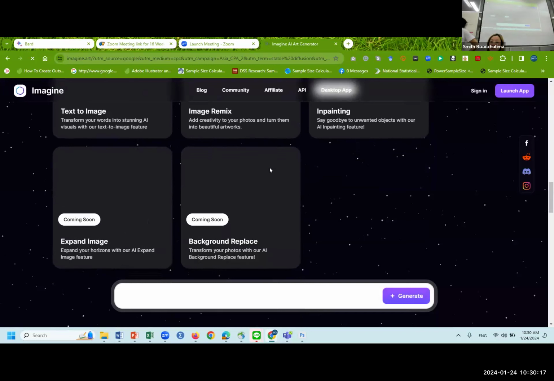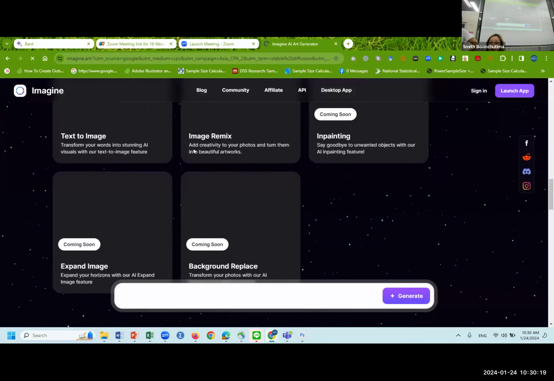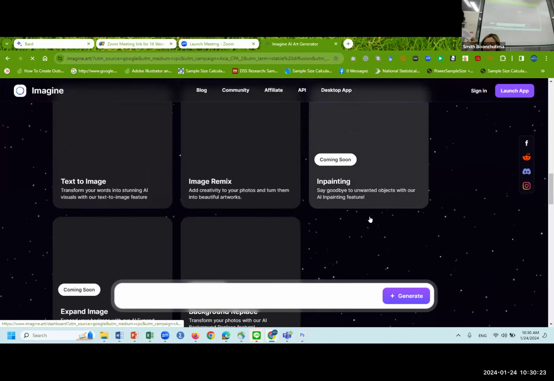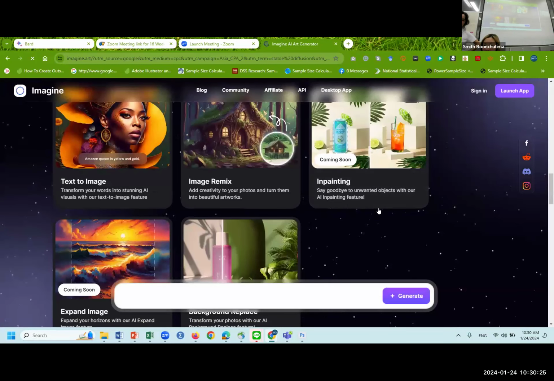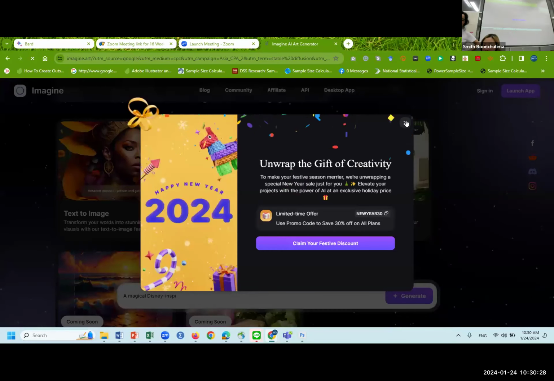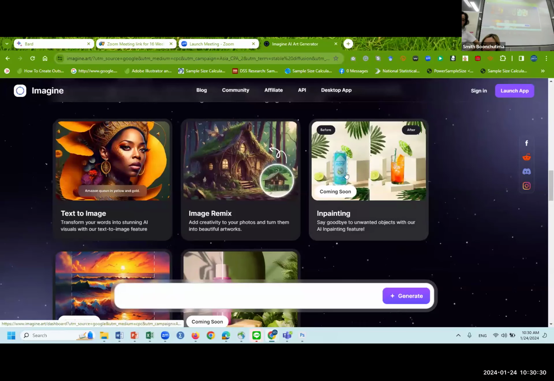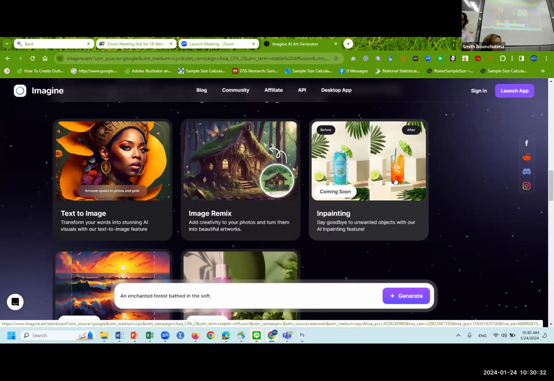It's not fully loaded yet. Text to image, page remix, in painting. Yeah, in painting. What is it? Yeah, something like this. You have got an image, but you would like to change it to something else.